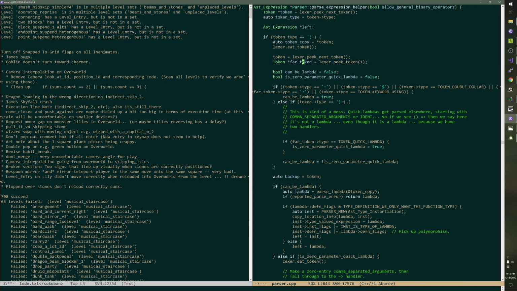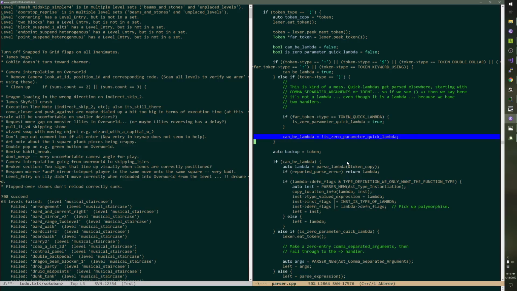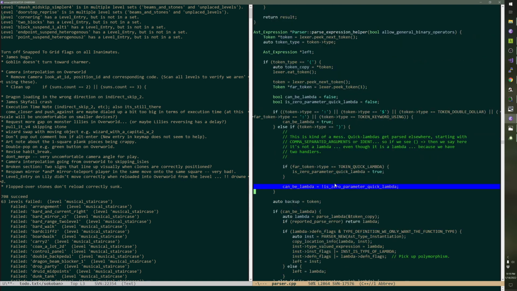If we see open paren, close paren, we also have quick lambda, right? If we see this token quick lambda, this thick arrow, then we know it's that. Can be lambda here, I think, means it's definitely a lambda, because otherwise we parse an expression. So this is a little bit of a misleading variable name. It's definitely a procedure.